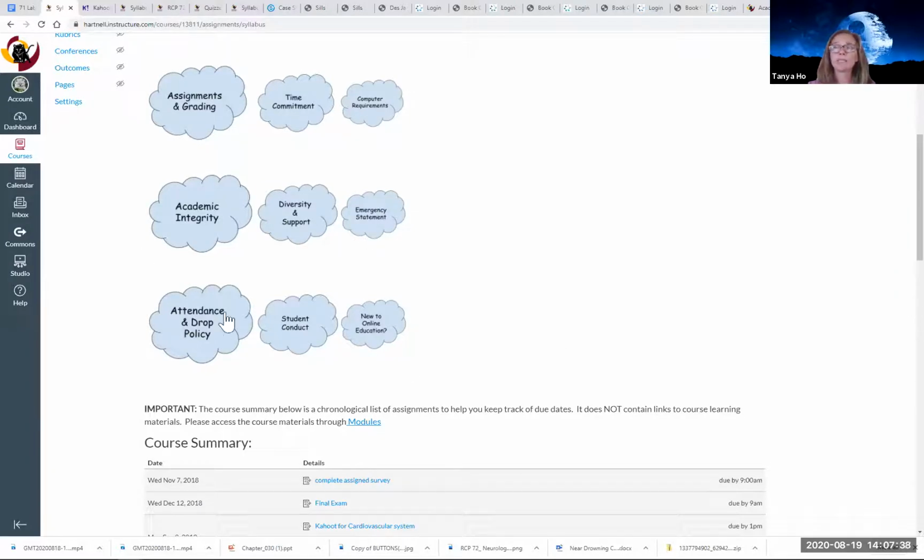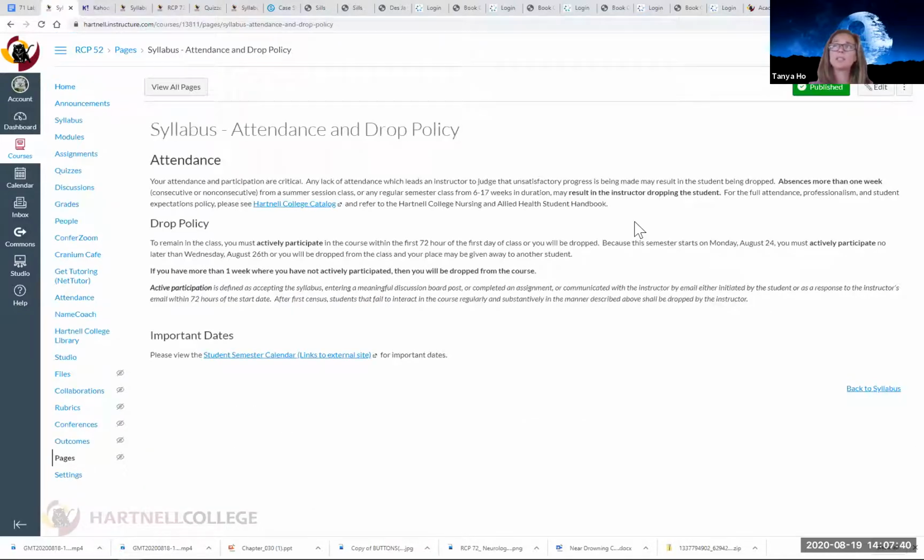The drop policy and attendance policy. So you cannot miss more than 1 week. Okay. So what does that mean? You can't miss a week and then come back to class 2 weeks and then miss another week and then come back. It doesn't matter whether they're consecutive or not consecutive. You just can't miss it. And if you do, then you will be dropped from the class and therefore the program.